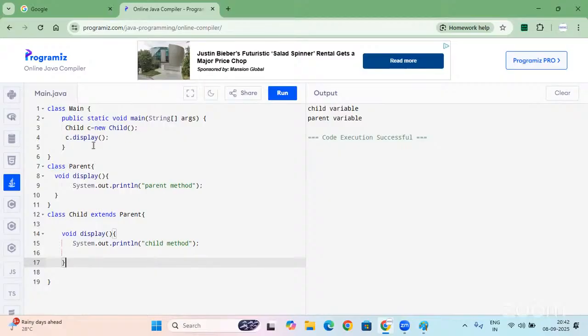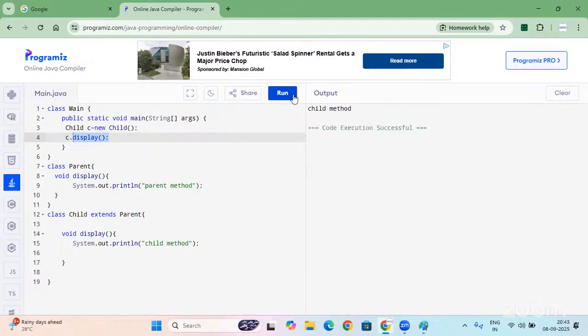So using the child object, I'm calling the method inside of the child. Then who will execute? The child method will execute. That's it. You'll get the output as the child method. But I want to print the parent method. Then how can we do that?